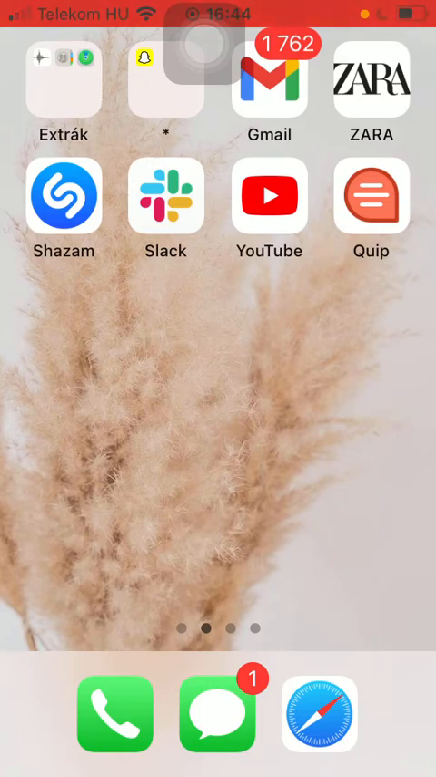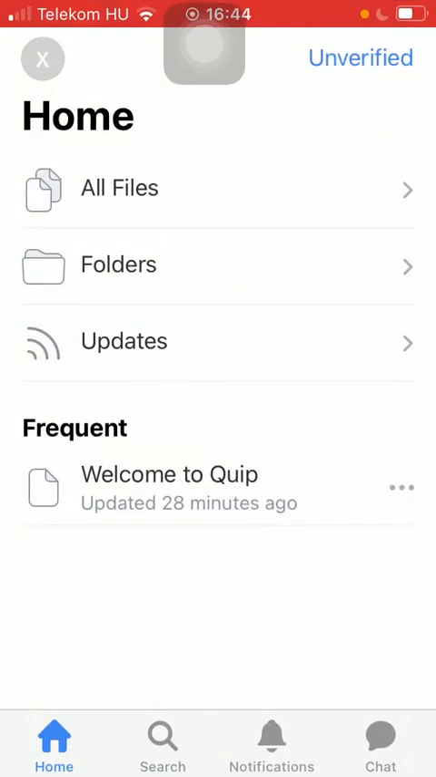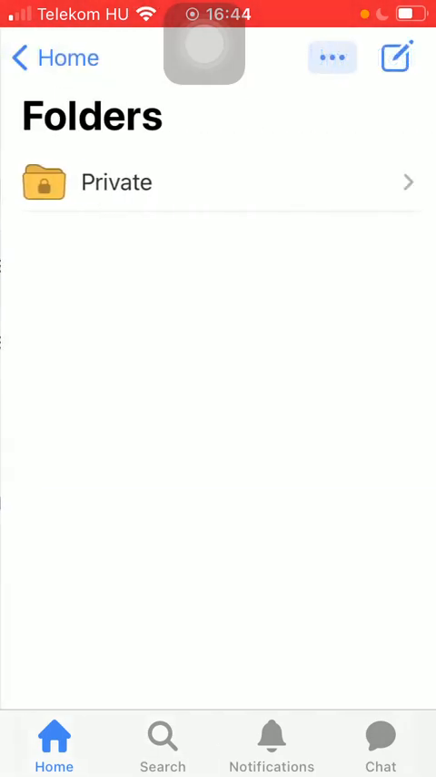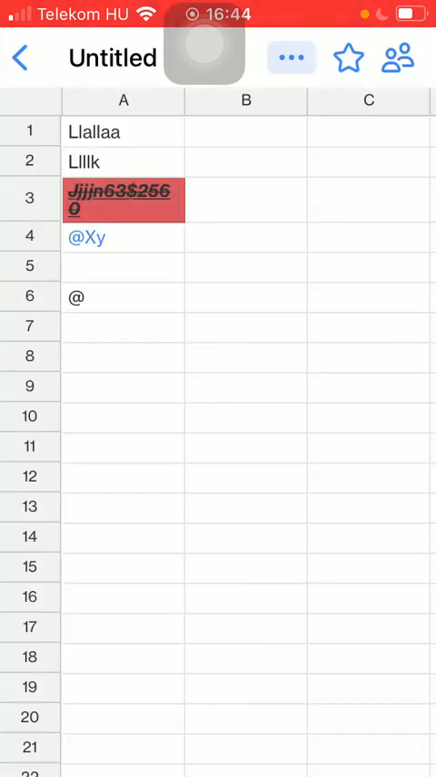First of all, open the application on your phone. Select a document, but first go to the home page by tapping on the home button down below. Click on folders, tap on private and select a folder, and then you will be directed to a document that you have created. Then tap on this arrow button pointing to the left side at the top of the screen.